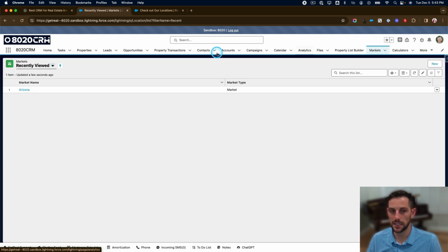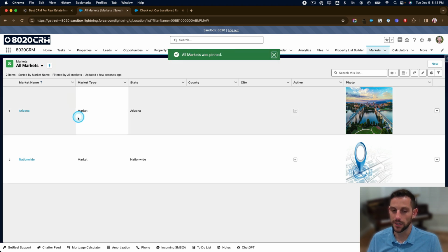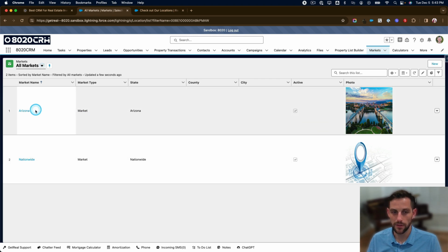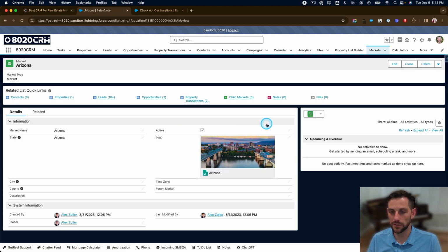We were in it recently. So let's look at our markets. I'm going to jump to all markets and pin that list view. You can see here in this sandbox, we've got Arizona and nationwide. We've got a couple of photos for each of those. Let's jump into the Arizona market. I'll show you what it looks like.